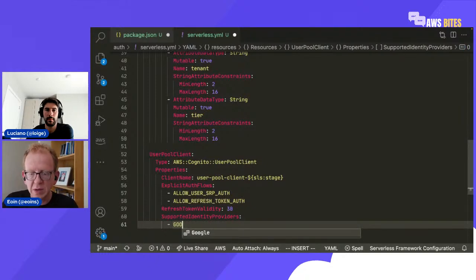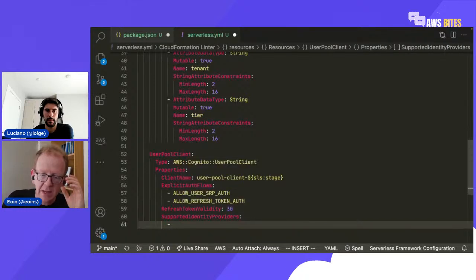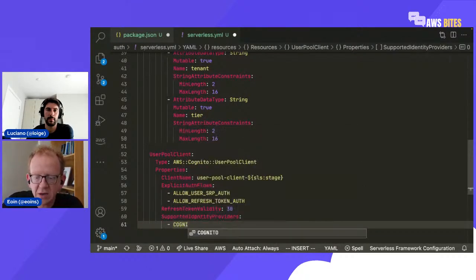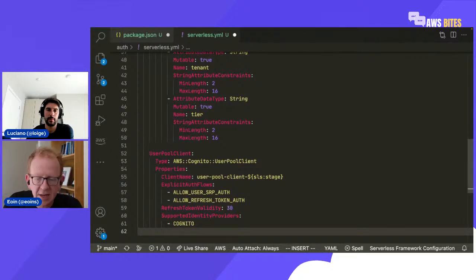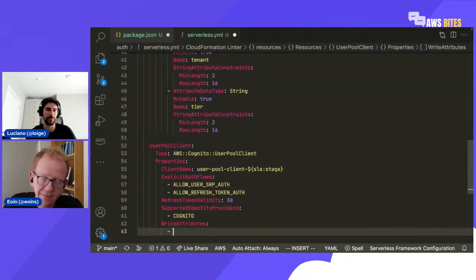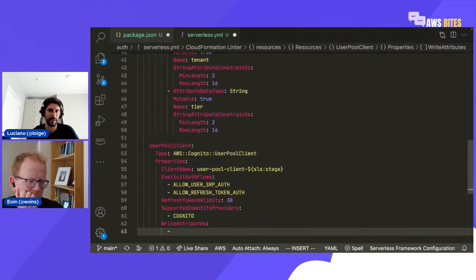You can put Google in, or you can put in Facebook, or Amazon or Apple. But in our case, we want to keep it simple and allow people to use a username and password. So we're just going to specify Cognito, its own native identity provider. And again, this is something we might revisit in the future if we want to actually open it up for a real app, with people logging in different ways.